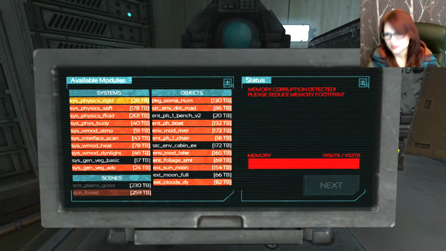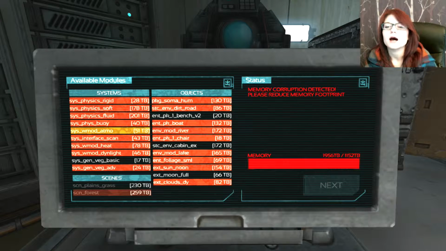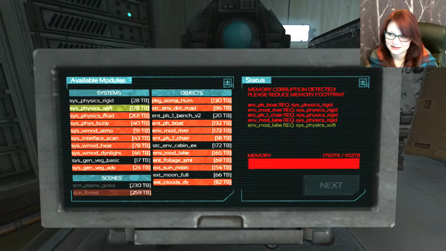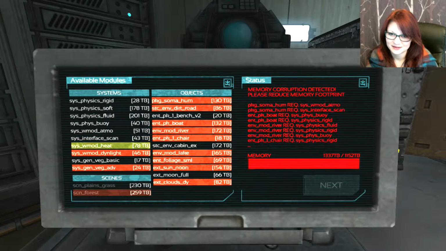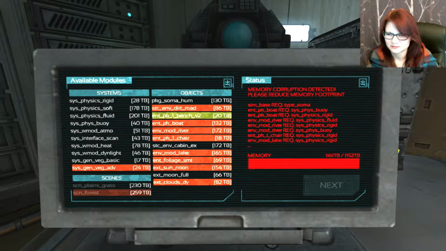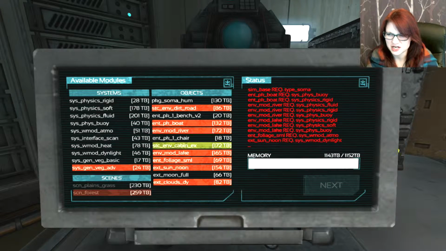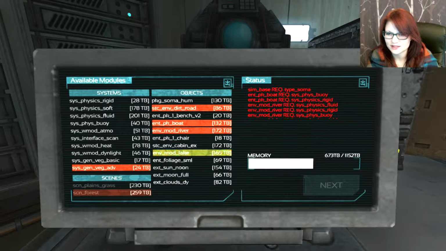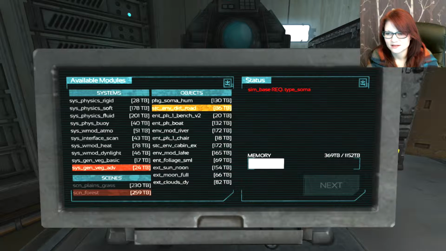Oh, I hate stuff like this. Memory corruption, please reduce memory footprint. Objects. We don't need chairs. Foliage? Nah. Do I need to remove all of these? Looks like it. Okay. I'll do that then.